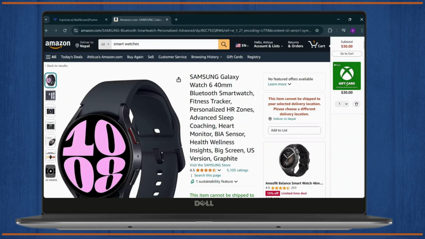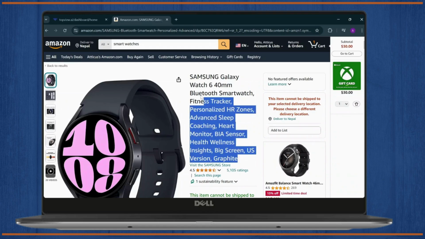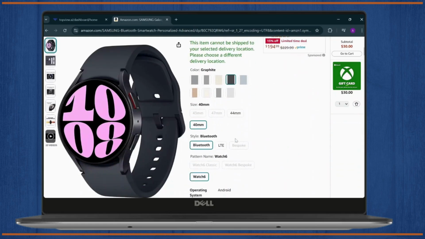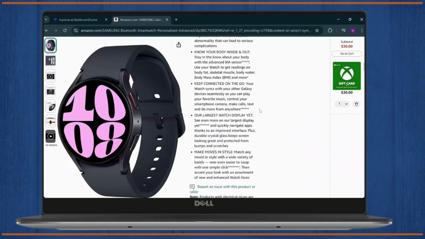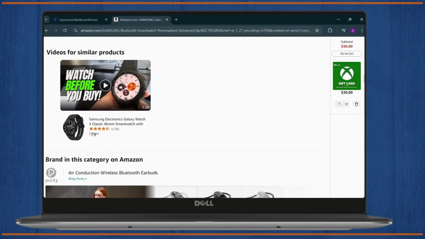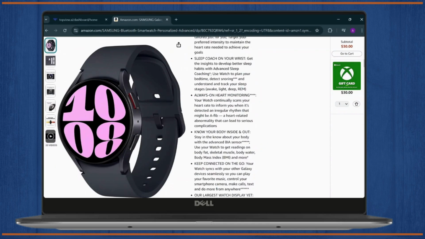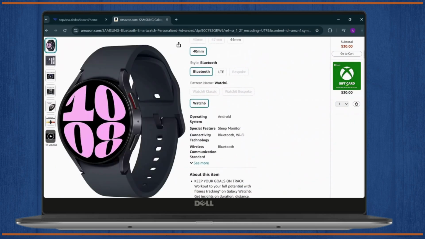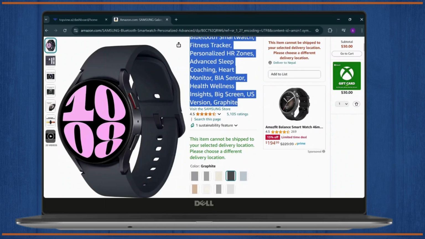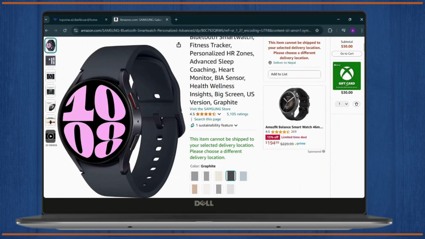Now, let us start with an example first. Let us suppose we need a video for this product right here. Let this be our product. If this is our product, you can see its Amazon details right here. You will see its colors, its sizes, its features, its names, and so much more.